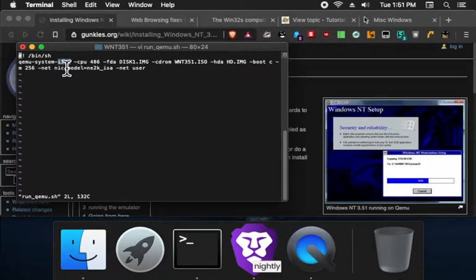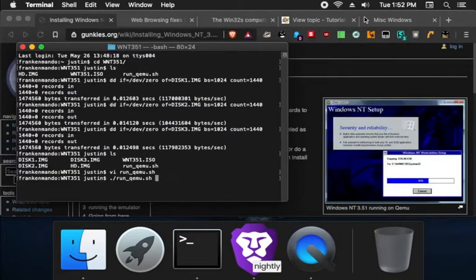So qemu-system-i386, it's 32-bit. CPU is a 486 because Windows NT 3.51 doesn't run well on QEMU's emulation of newer processors. Then the floppy disk is the first disk, this one, and then the CD-ROM is the totally legitimate CD image, and the hard drive. We're going to boot from the hard drive to start off with, and then this ISA network card because that's the one that works with Windows NT 3.51. Let's start up QEMU.